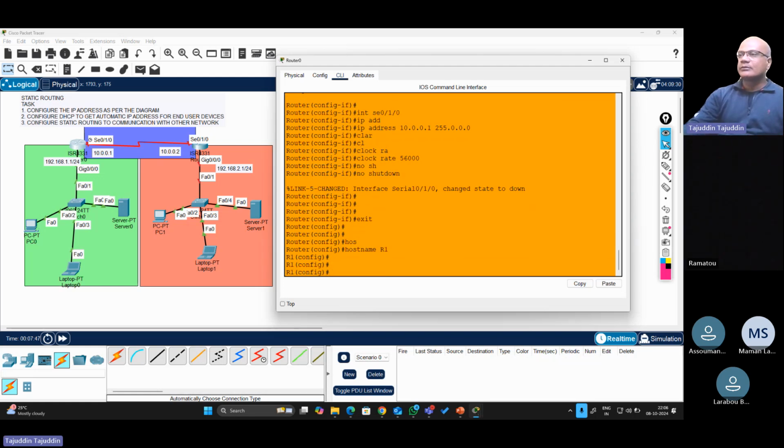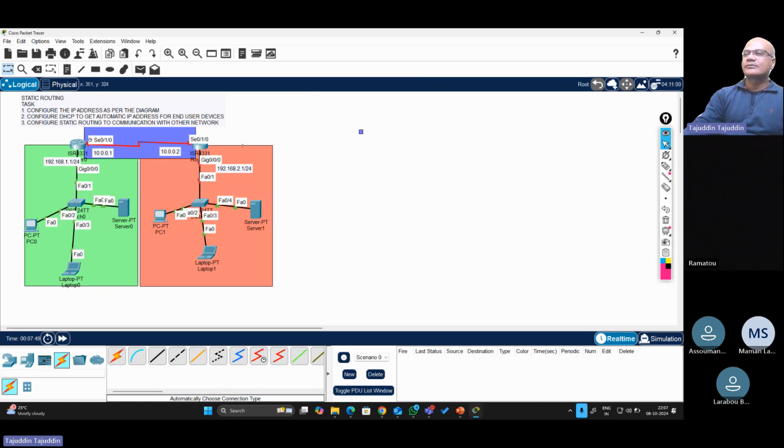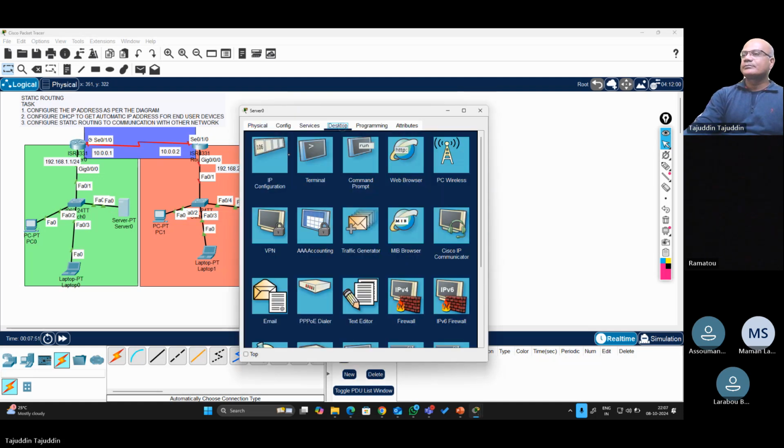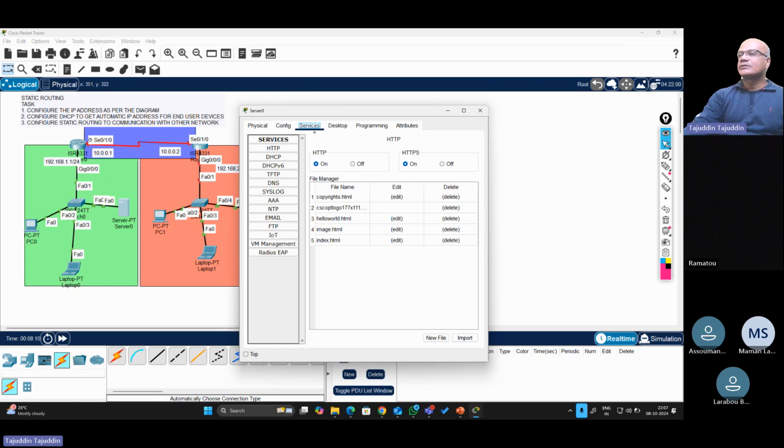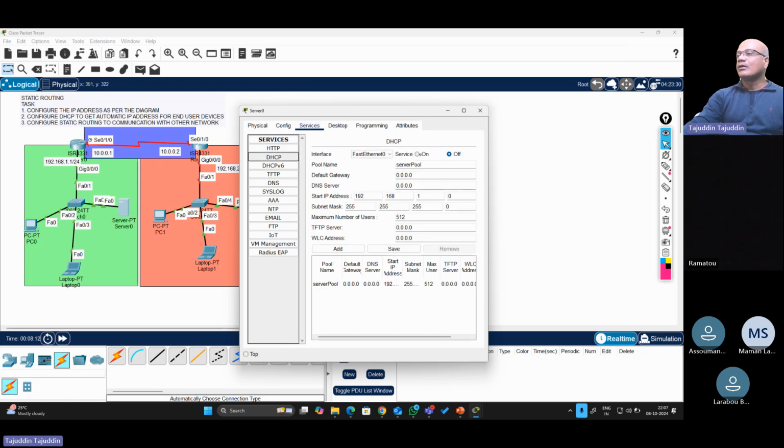Now what I'm going to do is configure the IP address for this server: 192.168.1.2, and the gateway is 192.168.1.1. Fine. So let's go to Services, go to DHCP. Turn on DHCP and give the default gateway, 192.168.1.1. If you want to give the DNS, we can give 8.8.8.8, which is the Google DNS.